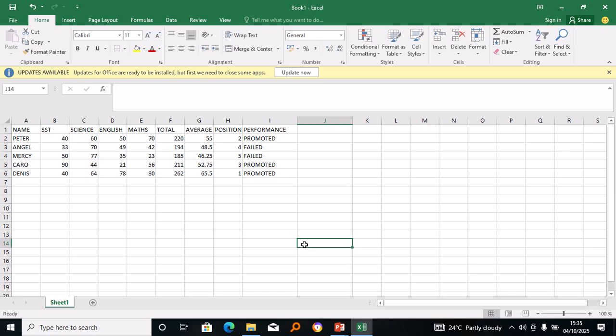And simply that is how best we can use Excel to create a report card.